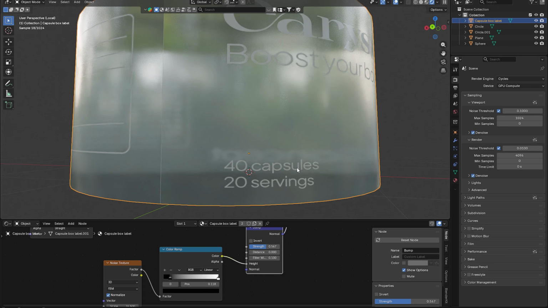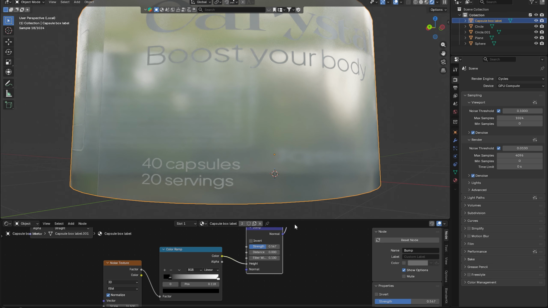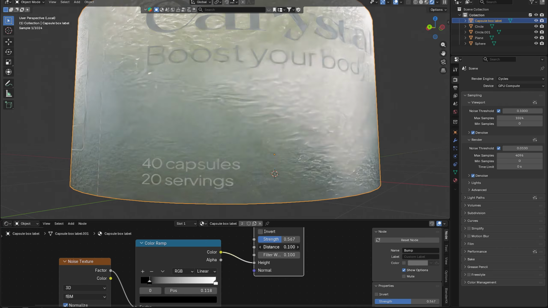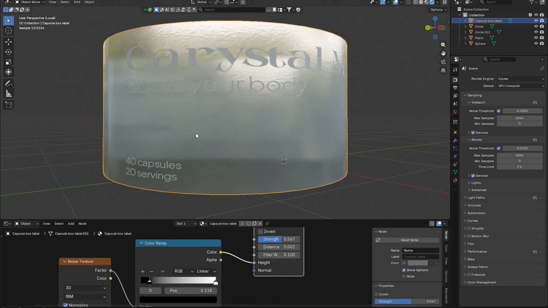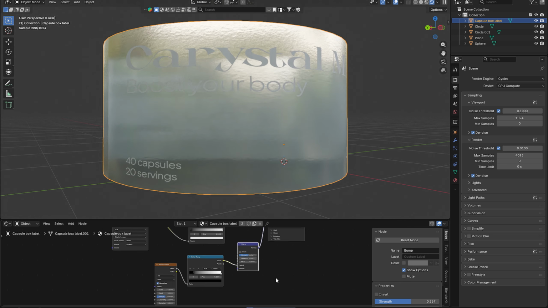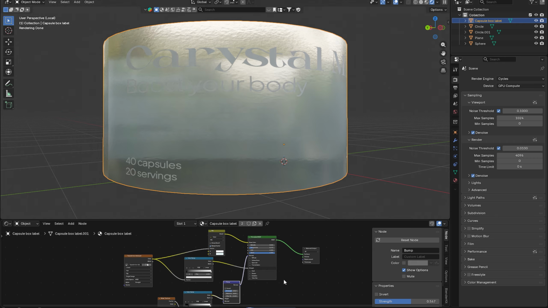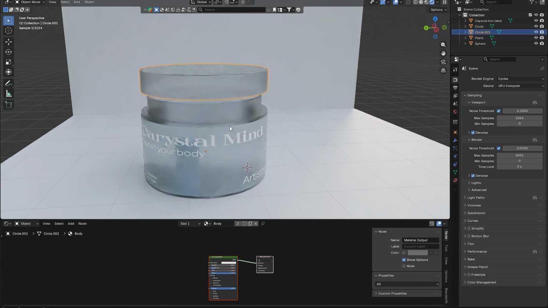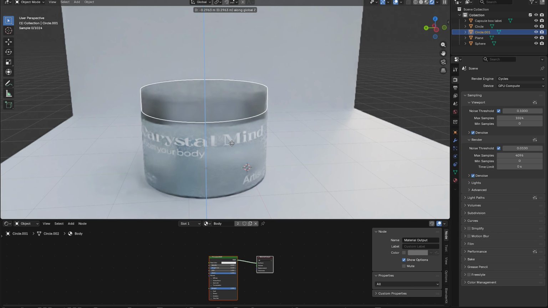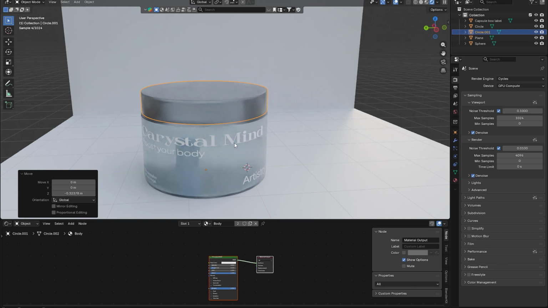Add a little bit of strength and a little bit of distance as well. Let me just do it manually, 0.01. Okay, perfect. So now if I get back to the full product, you can see our product is coming to life. But still there is something off.